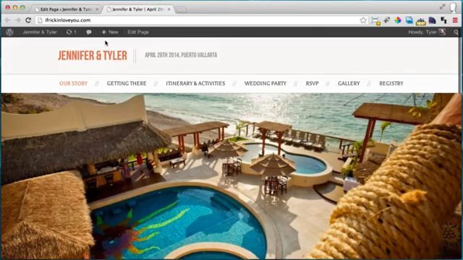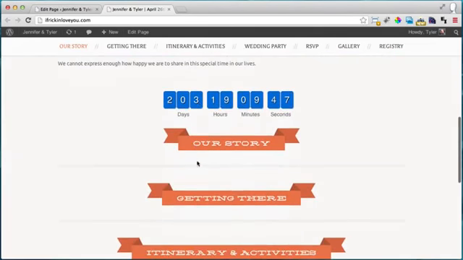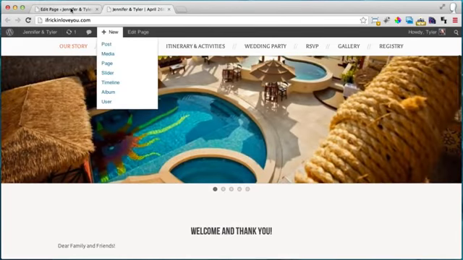And let's move on to the next section. The next thing that we're going to do is we're going to add a timeline to this website. So it's going to be under our story. It's going to be a really cool looking timeline like you saw in the demo. So let's get to it.